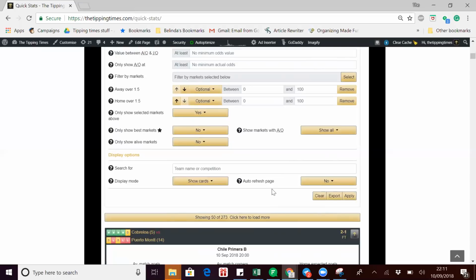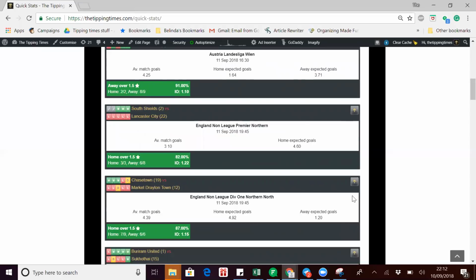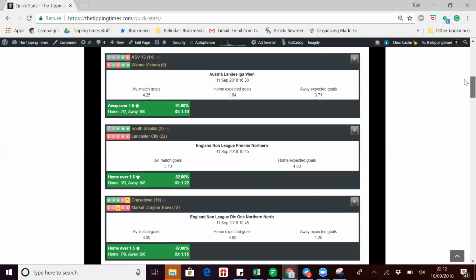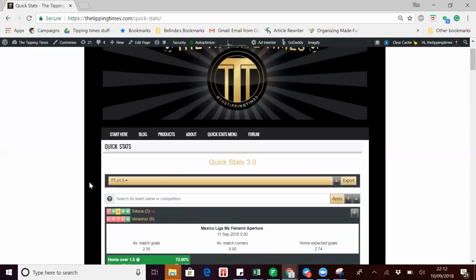Okay, so that's it. We're down to the bottom of the filter section. I'm going to apply that filter. Done. It's pretty quick once it's loaded up. So now we haven't saved it. Okay, so even though it's there, team total of 1.5, we've not yet saved it.